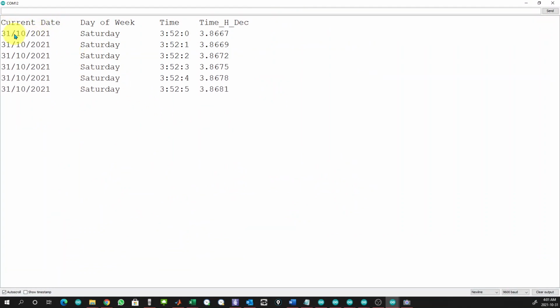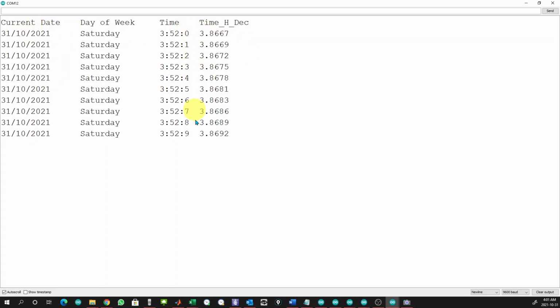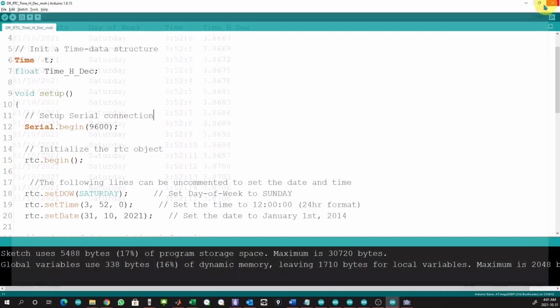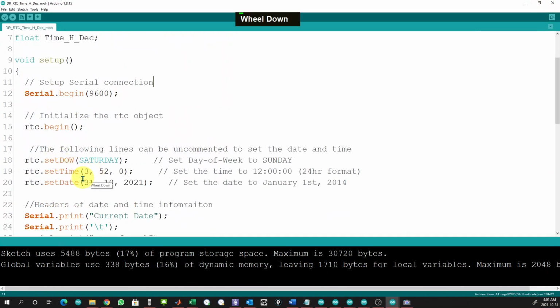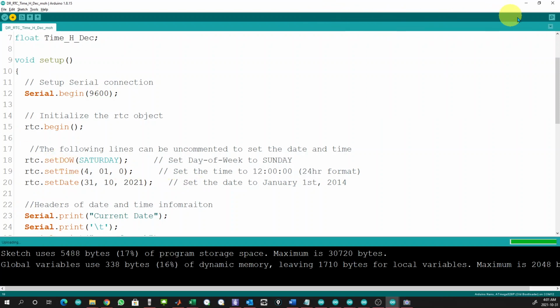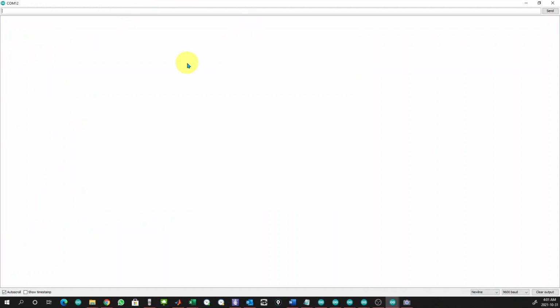Current date is 31 October. When I explained my code, I wasted time, so I need to readjust it with the current time. So I go again for the hours. Now we are at the fourth hour and 51. So make sure, and I do it quickly, then upload it, then re-comment it out. Okay, so now we are fine. It's the correct time and date.